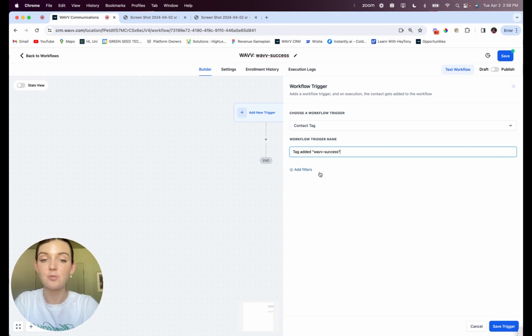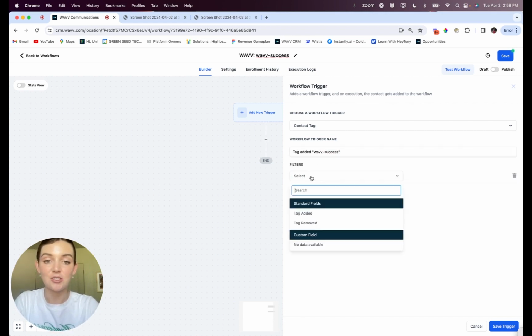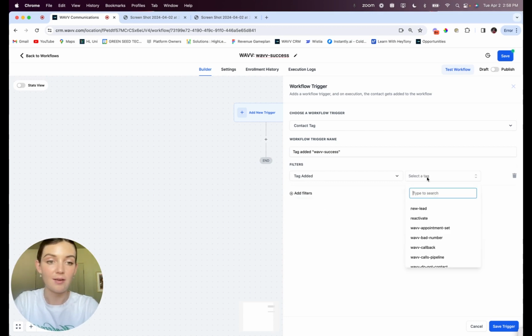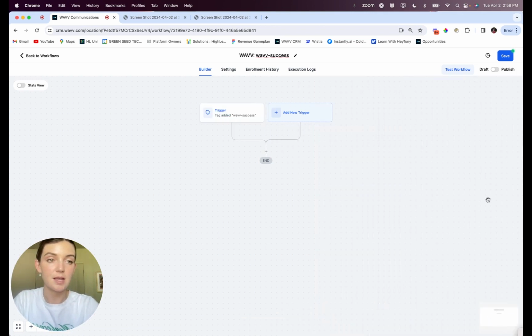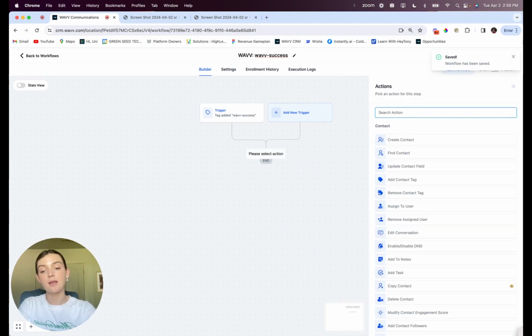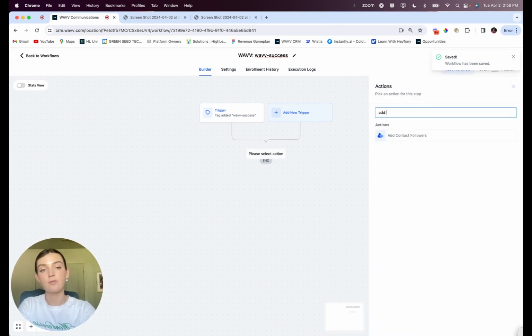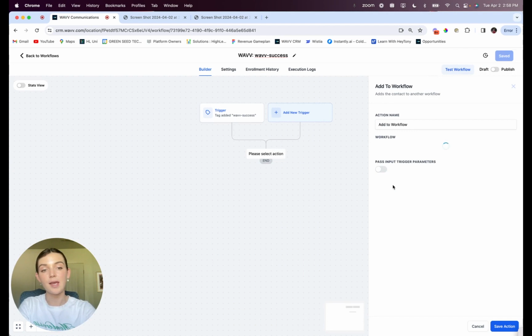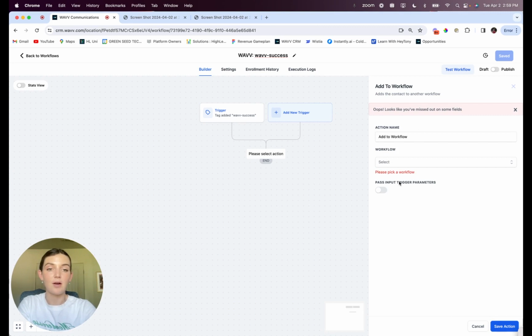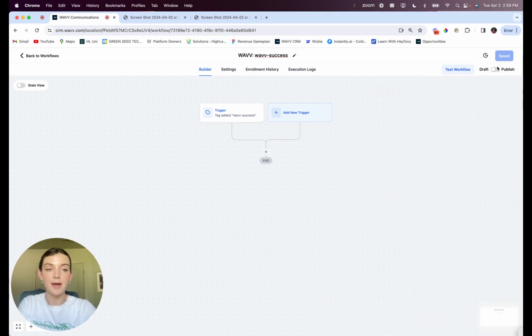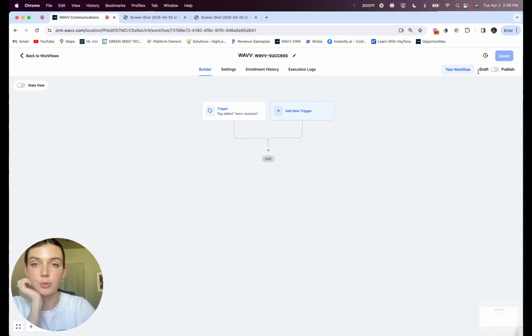And sorry, I'm super methodical with this because I do not want to have errors. Wave dash success and new tag. Perfect. Save that. So now what you can do is, again, add to workflow, because I know a lot of you already have all of your workflows set up. So you can go ahead and save that. And I don't have something selected, so it's not going to save, but you will have that. Make sure to publish your workflows.